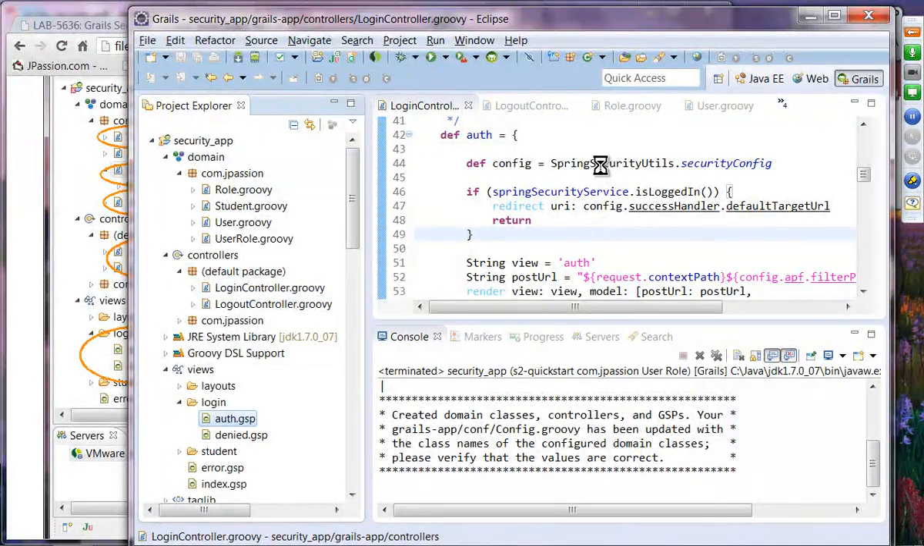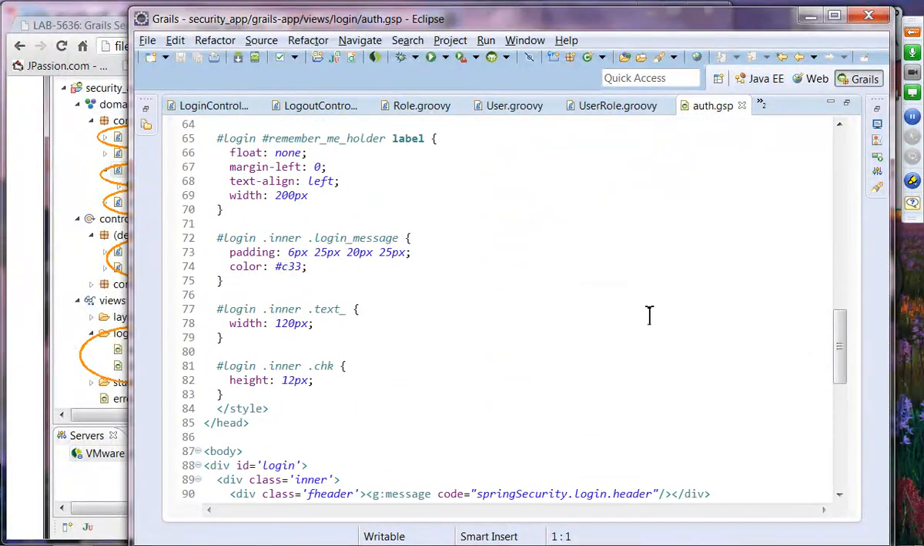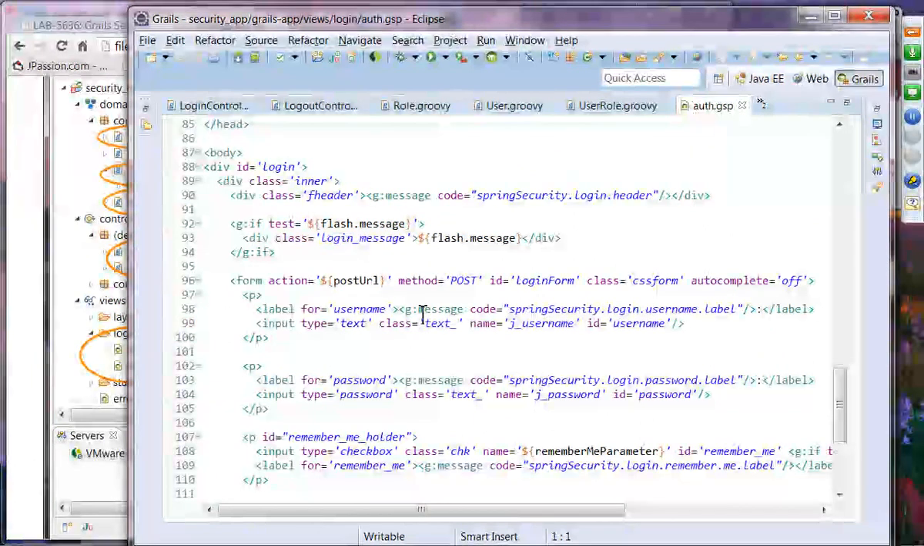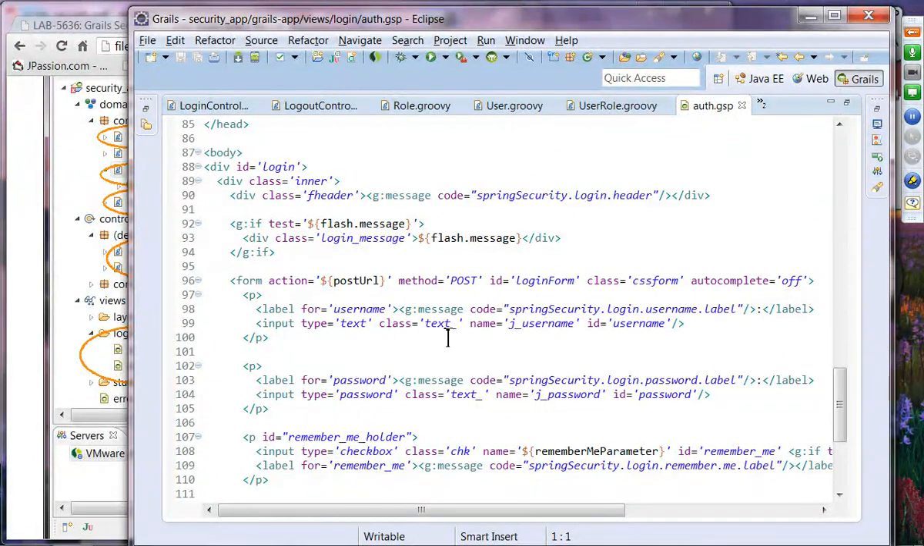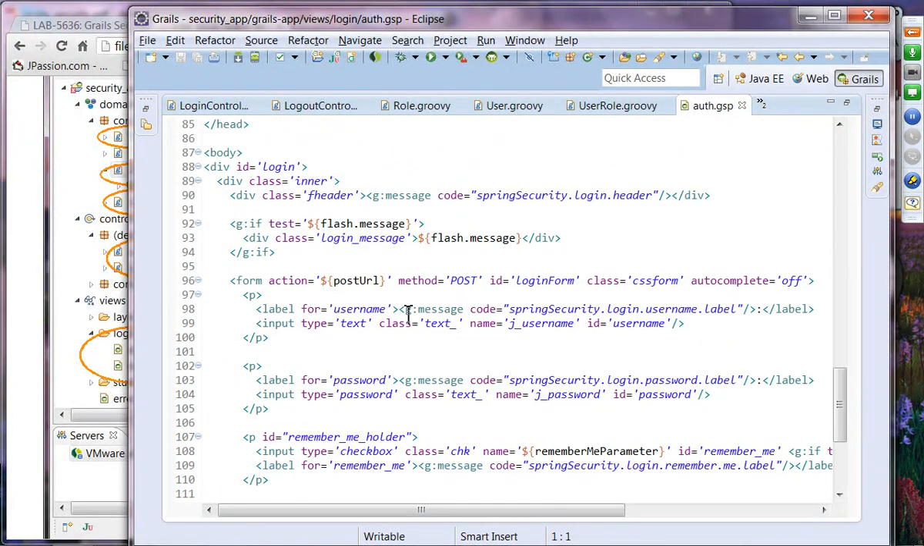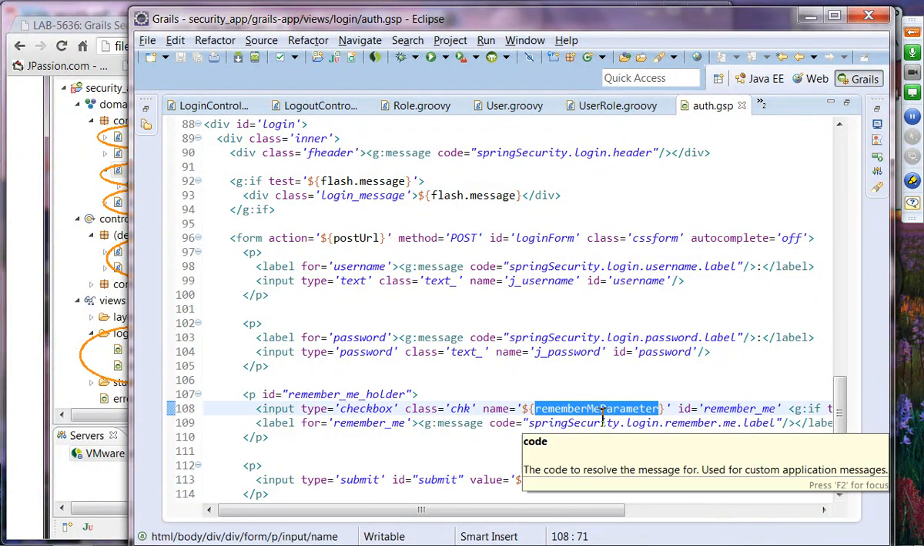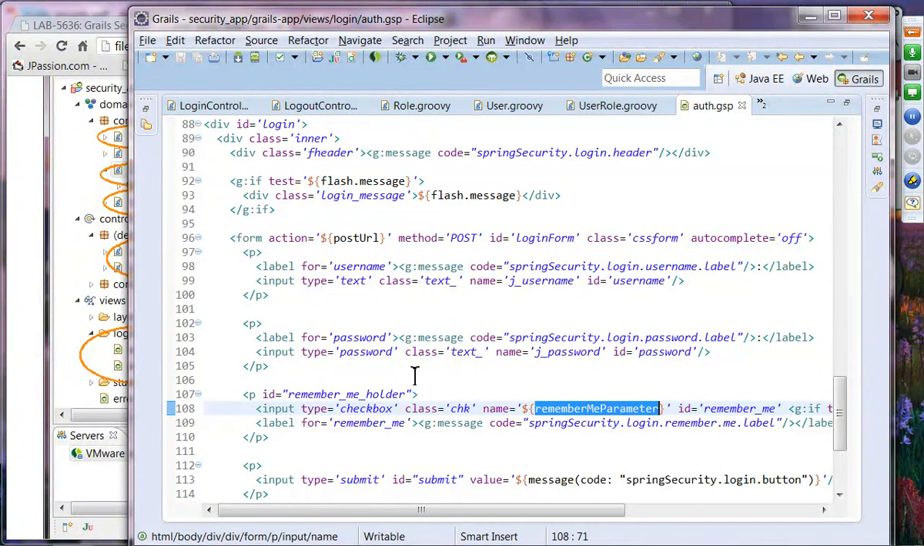So these are the files that have been created by S2 Quick Start. This auth.jsp page is the page that displays the login form with the username and password. You can see it's getting the post URL from that auth action, and this is a request parameter, which also comes from the action. So this is basically displaying the username and password on the page.